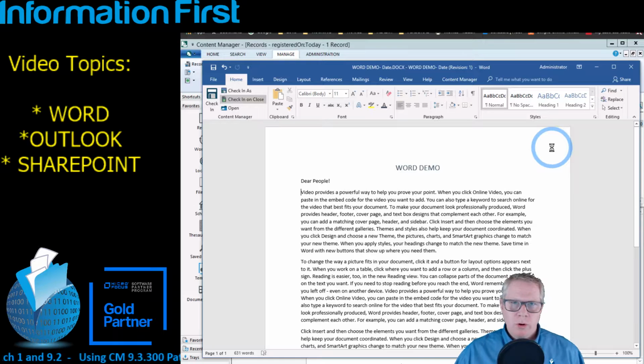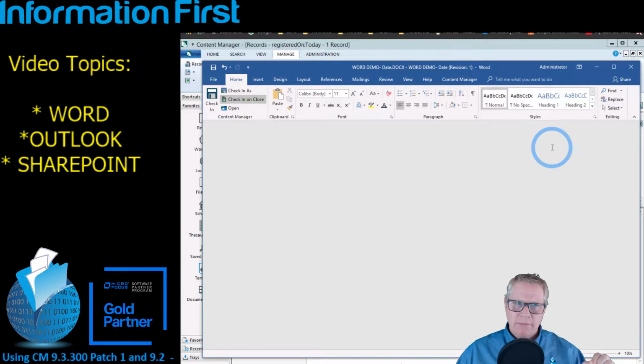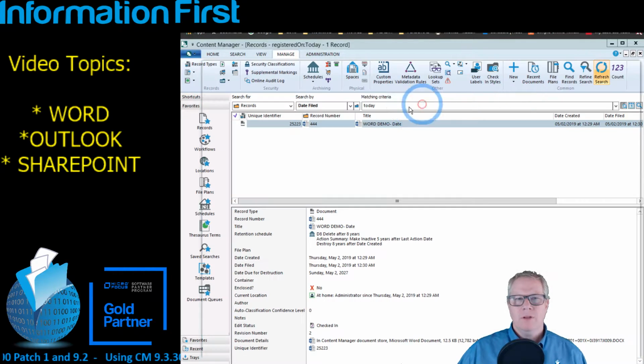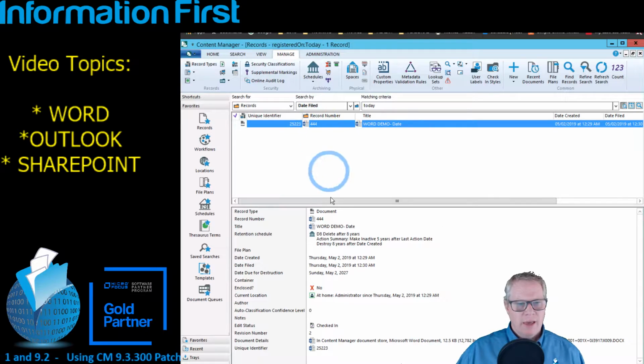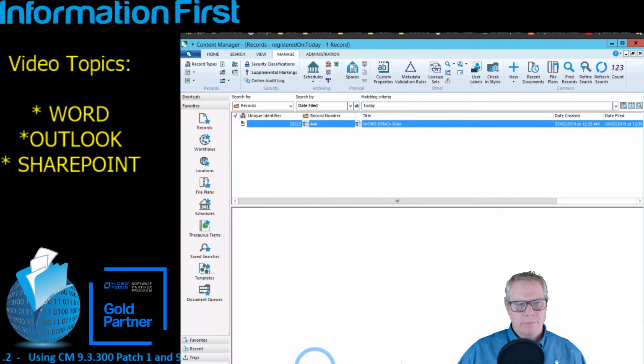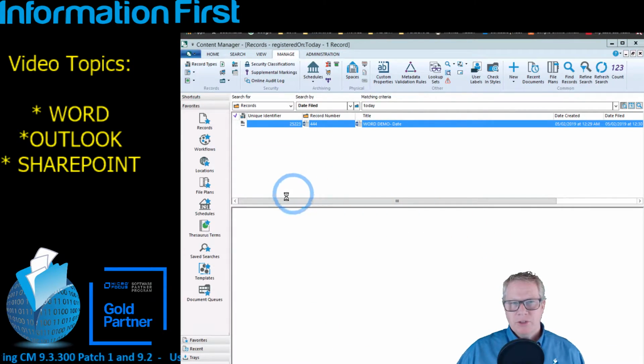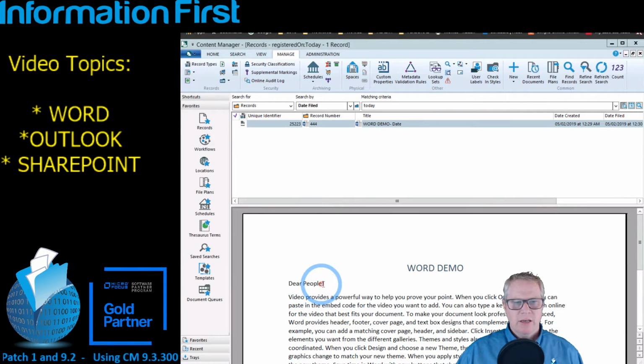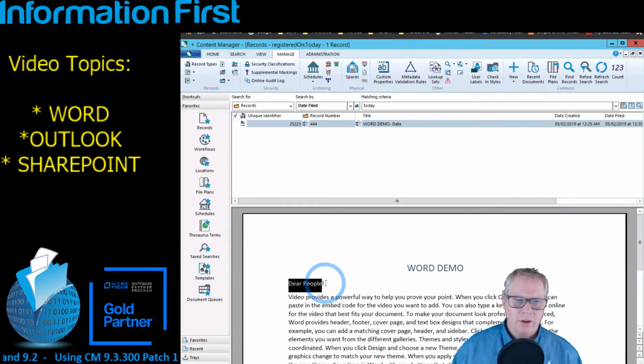Now the integration with Word works to the point that it kind of keeps its eye on it. So from Content Manager to Word, once I've closed this document down in Word, Content Manager knows it has been closed. And if I go to the Preview tab, the version we should see here should have that little dear people. And sure enough, it does. That represents the current version of the Word document.